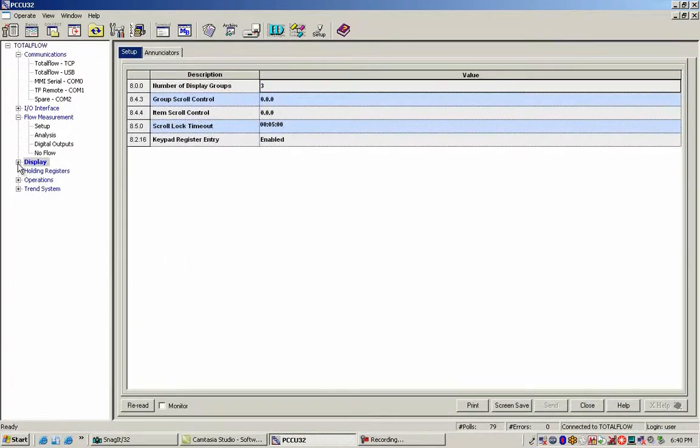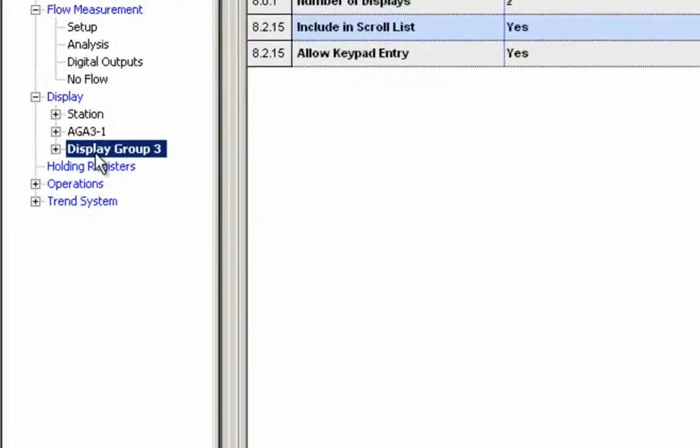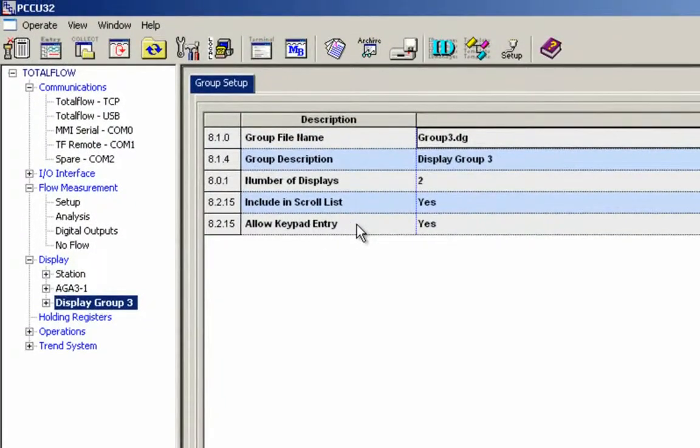Okay, then I'm going to come back over here to display and open that up, and you can see I have display group number 3. So when I was on display, I told it to give me 3 display groups, and so now I have station, AGA3-1, and then the new one here. So if I click on the new one, it asks how many display items do I want underneath. Right now the default is 2, so I can go ahead and open that up, and there's the 2 that it tossed in there automatically.